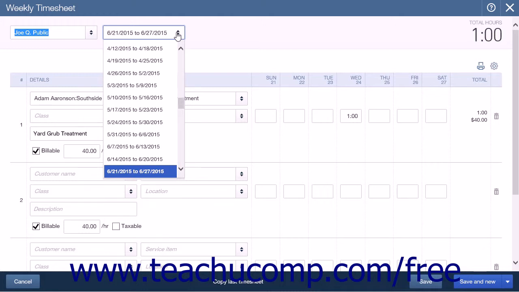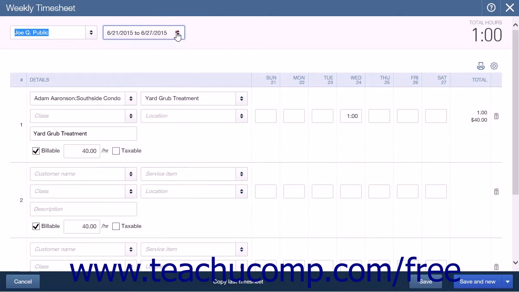The current week will be displayed by default. However, you can select from any week from 1 year prior to 1 year in the future. You will also see the total hours displayed at the top right-hand side of the page. This display will update with each entry you make to show the total hours entered.